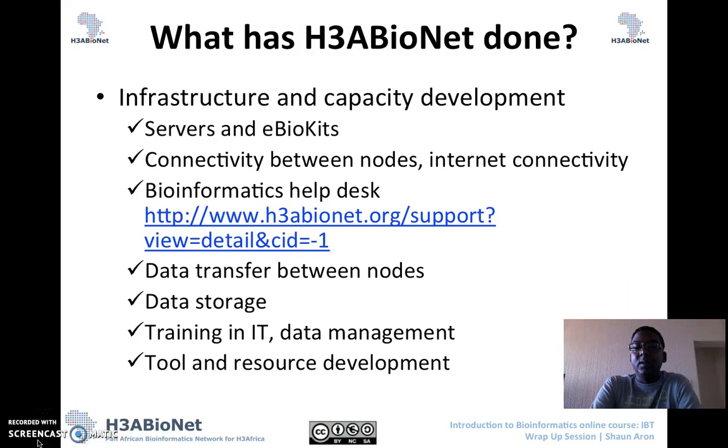So what I want to do now is just give you an overview of what HCA Bionet has done. This isn't a full list of what's been done, but just to highlight some of the major achievements. So in terms of infrastructure and capacity development, Bionet has been able to install servers at most of the nodes. I think all of the nodes have a server installed, and together with these servers being installed, we've done some training to allow system administrators to set up these servers and install various different programs required for bioinformatics analysis.